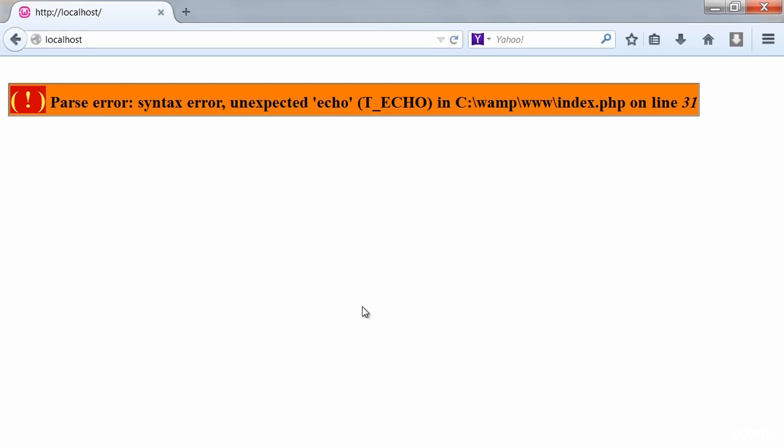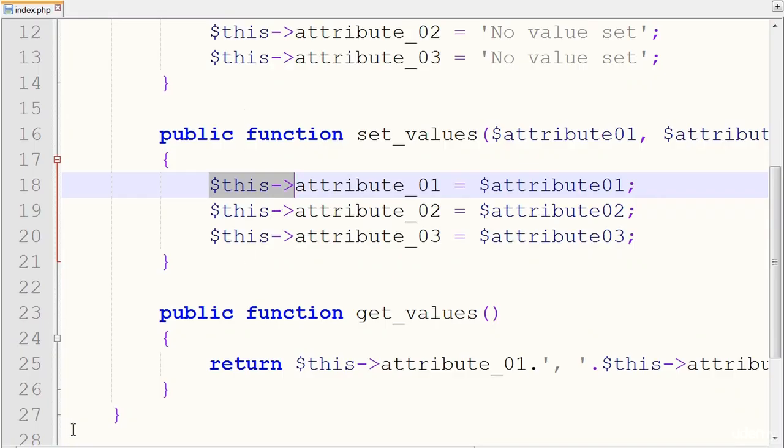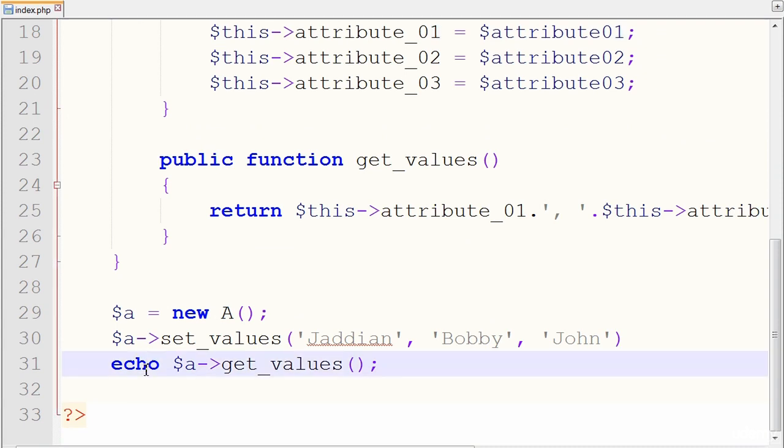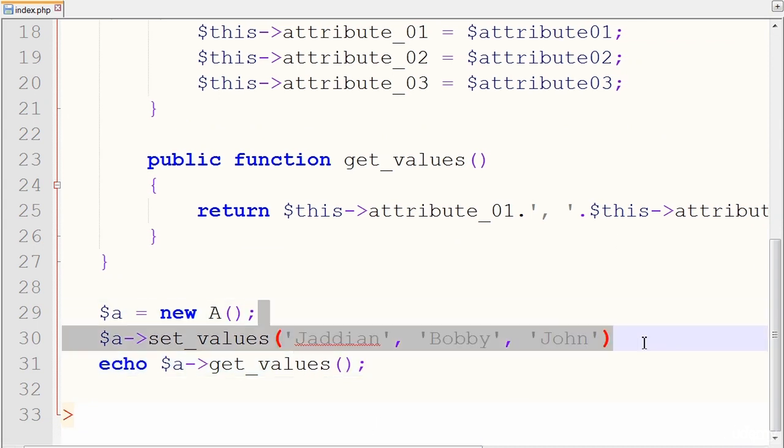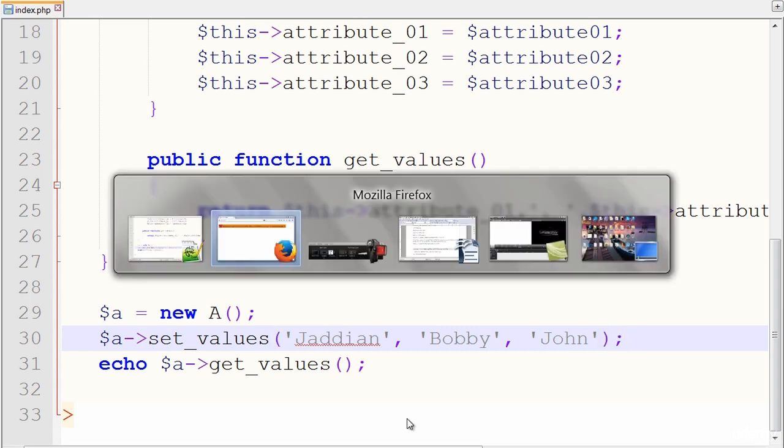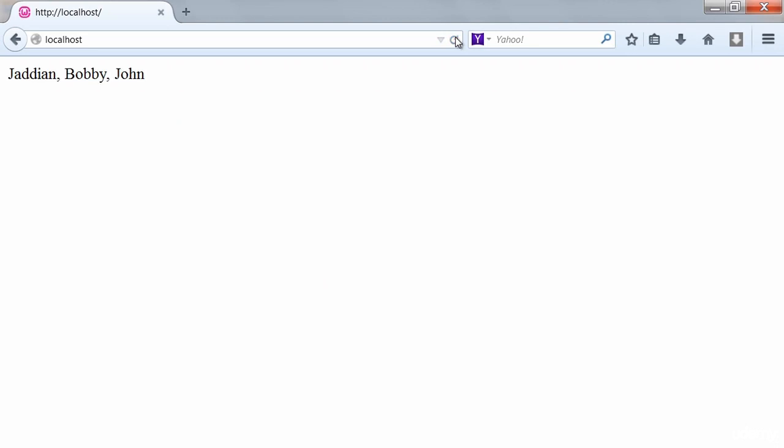Okay, we have a syntax error, unexpected echo on line 31. Let me see what's going on. So, get values. What's going on here? Oh, sorry about that, guys. Semicolon. We love errors. We like to correct them. So here we have it: John, Bobby, Jadian, Bobby, and John.